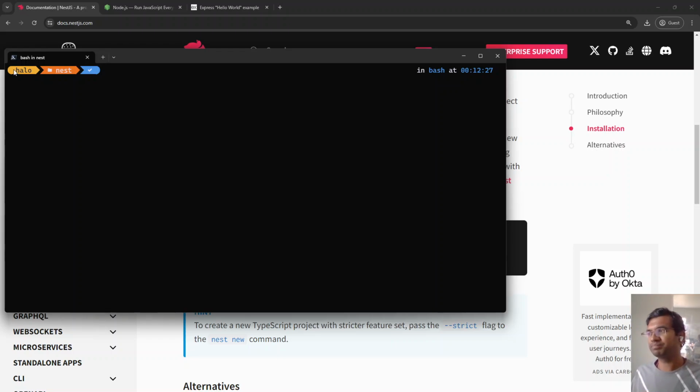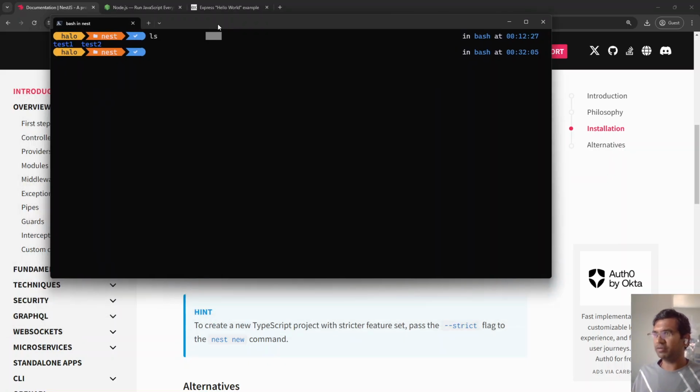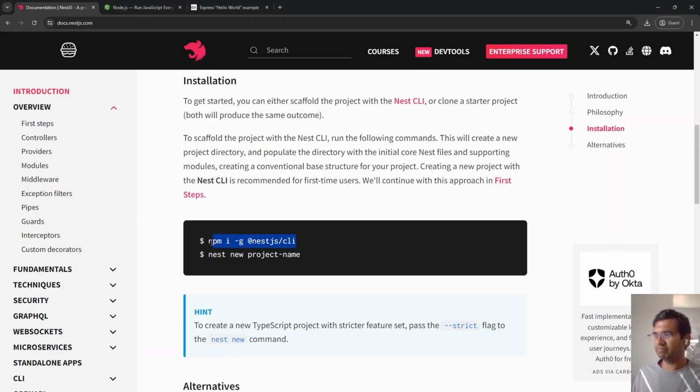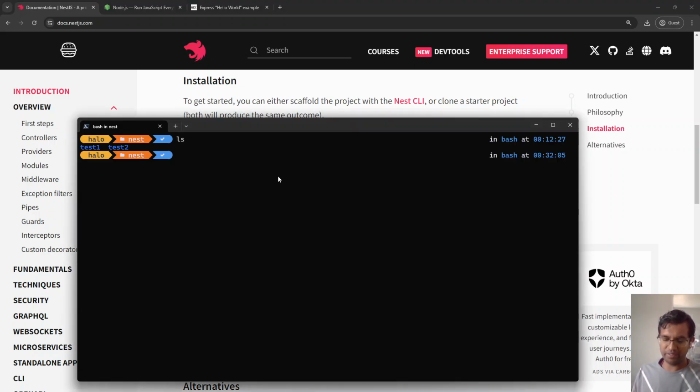I'm on my WSL system, which is running Ubuntu 20.04. So I created a folder called nest. Of course, there are a couple of folders already, as I was just testing. I created a couple of test projects before I started recording this video. So as per the documentation, all that we now have to do is say nest new and the project name. You might be wondering, okay, where is that CLI? Did you install it? Of course, yes, I did that.